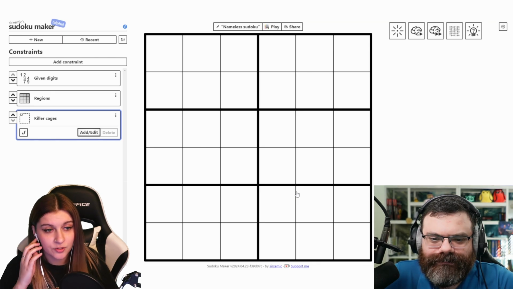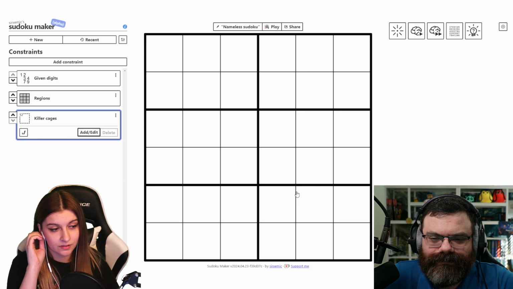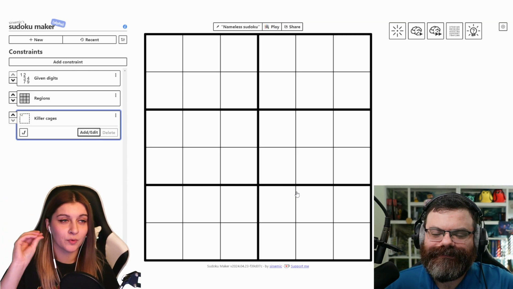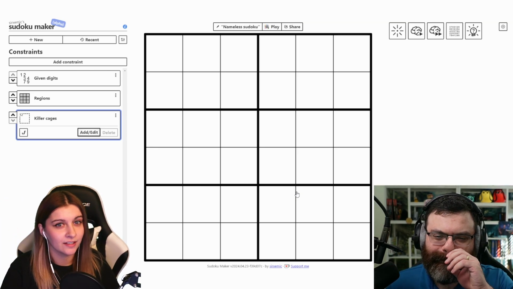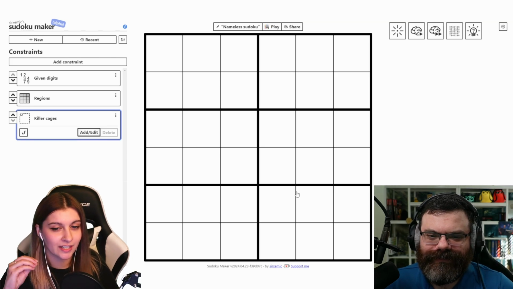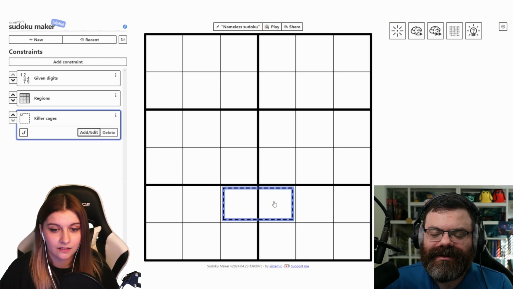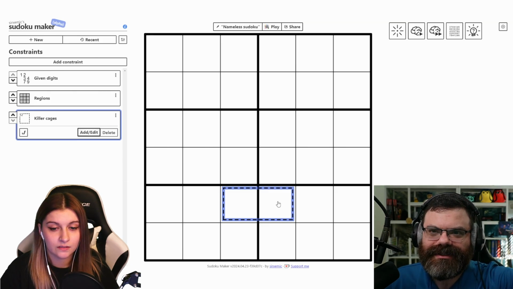Hmm. I'm trying to think. When I solve, I'm only used to solving, so I'm trying to think backwards of what I like doing when I'm solving it, of what I would like to see in another puzzle. Yeah, that's a really good way to think about it because setting puzzles is actually really similar to solving, except you're creating the puzzle as you go.